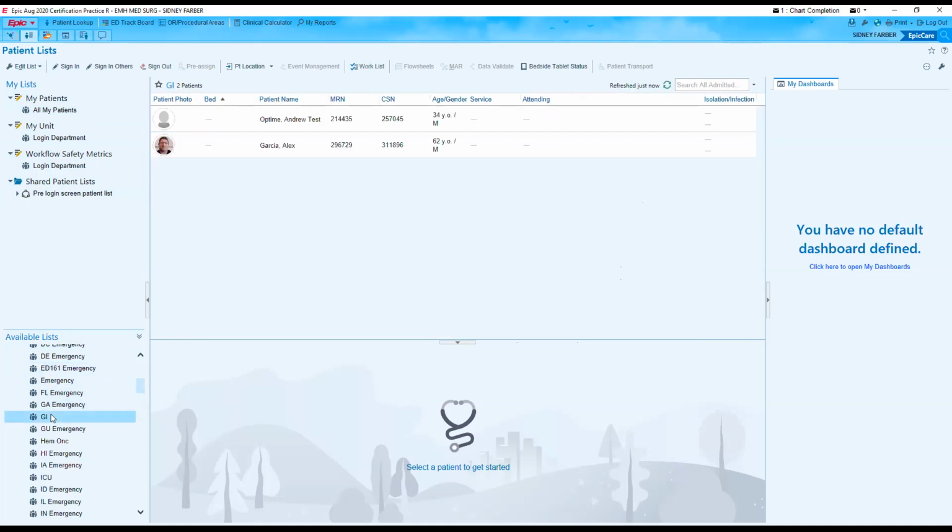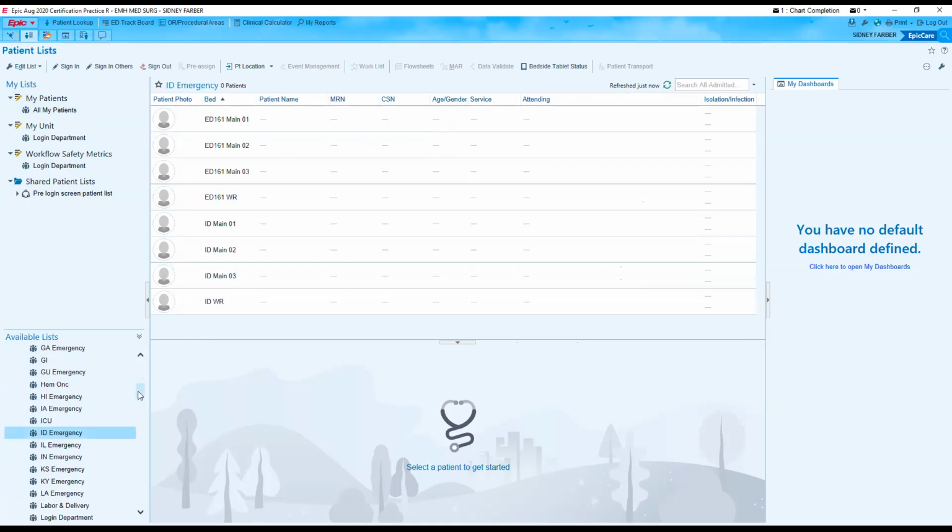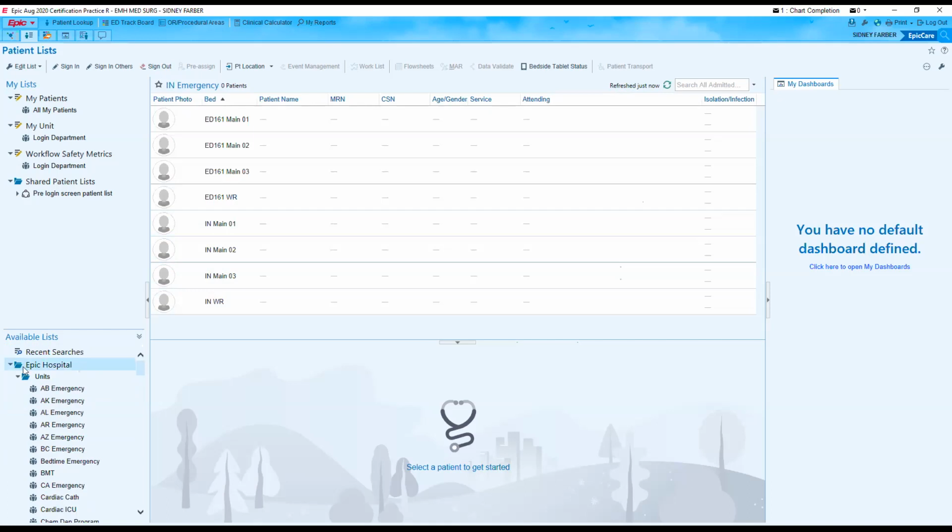You see, let's say the GI. You can see there are different patients here in the GI, this guy here, Alex. Let's try ICU, ID, emergency. You can see there are different patients from different places. So this is how to track patients. For instance, if they say we have a patient from a different department, instead of logging out of your department to see where the patient is, you can easily just go to the available list, look for the department, click on what department it is, and you're able to track the patient here. You guys get the concept?